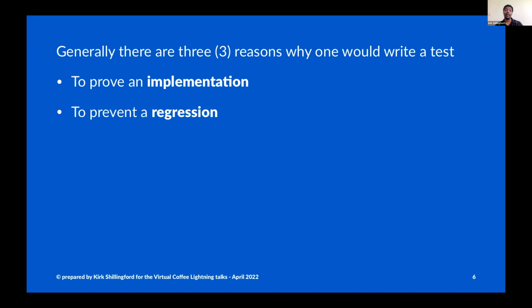Second thing, to prevent a regression. The second way to write tests, and my favorite way to introduce tests to a code base, is when something inevitably goes wrong. Oh no, something has gone wrong in my code base. Whatever shall I do? I shall fix it. But how do I make sure that it doesn't happen again? That, my friends, is where you write a test.